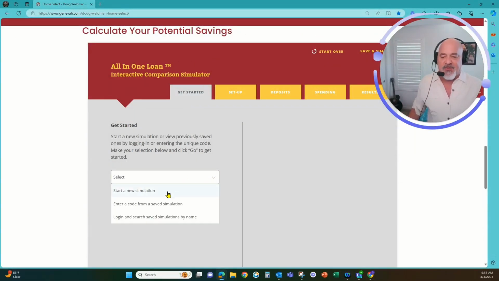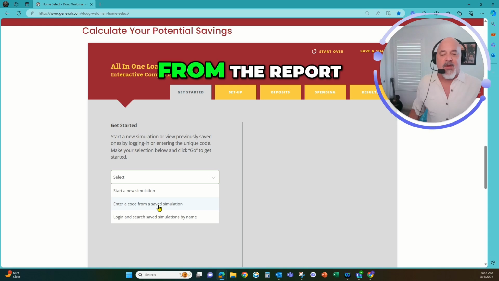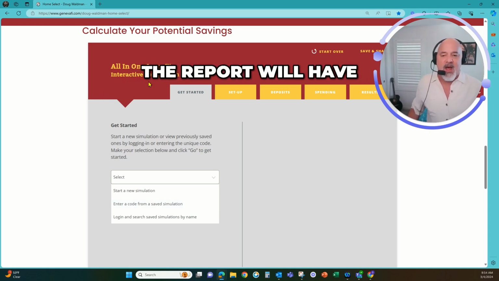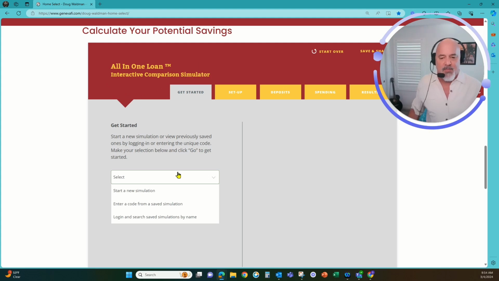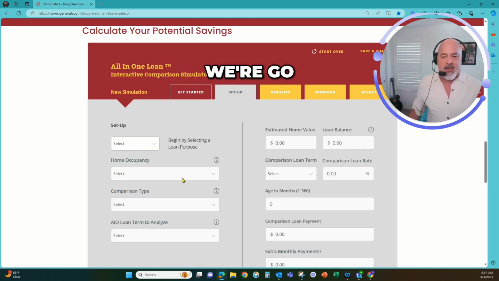At the bottom of the page, the first thing you're going to do is start a new simulation. If you've done this exercise before, you'll notice here you can enter the code from the report. The report will have your specific code listed right here. So we're going to pick a new simulation. We're going to hit go.